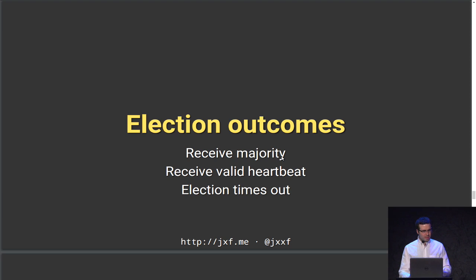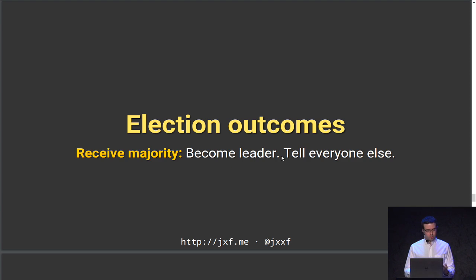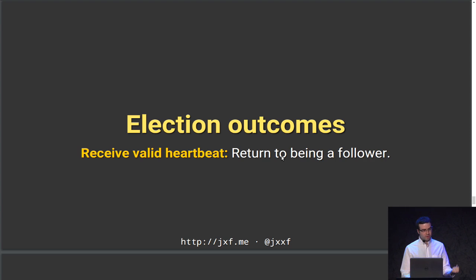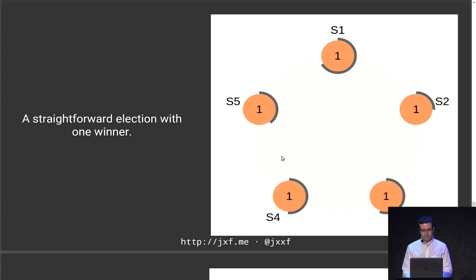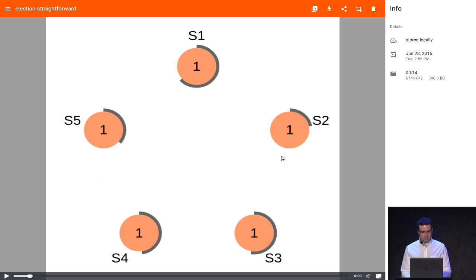Only 3 possibilities in an election. You receive the majority, so you become the leader. You receive a valid heartbeat from another leader that says, hey, I'm the leader, you should become a follower. Or the election times out and you start a new election. So if you receive the majority, then you become a leader and you tell everyone else. If you receive a valid heartbeat, then you go back to being a follower. Or if the election times out, you keep being a candidate and you start a new election by incrementing your term. So let's see what a straightforward election would look like.